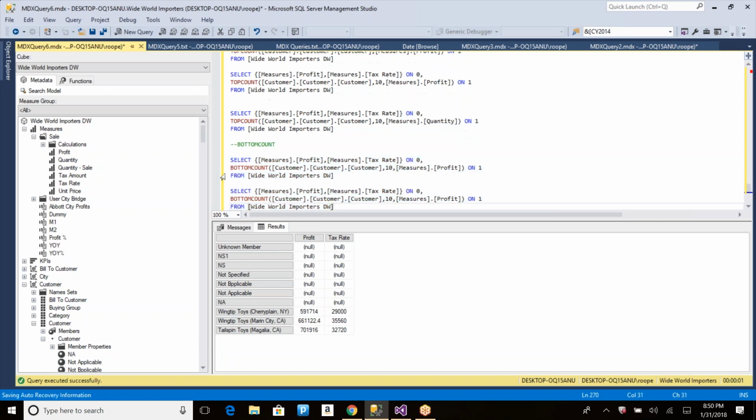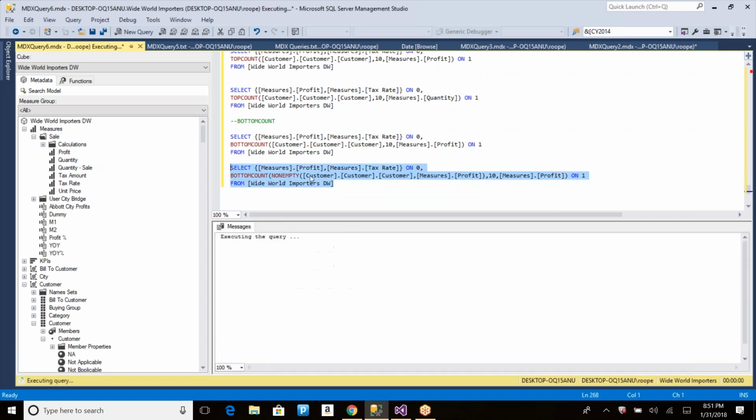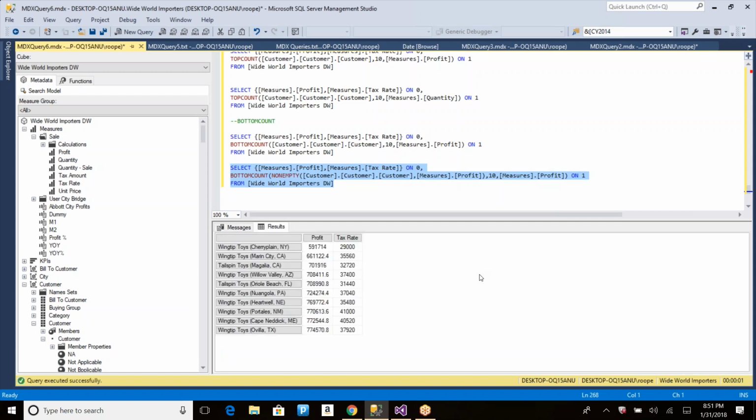And if you don't want to see the null, and give me the non-empty of these customers where profit is not blank. So what will happen is the inner function, which is the non-empty of the customers by profit, will be calculated first, and it will get all those customers, and then it will get the bottom 10 of the customers by profit. If I execute it, this gives me all the non-empty last 10. So this is the difference between bottom count and the top count.